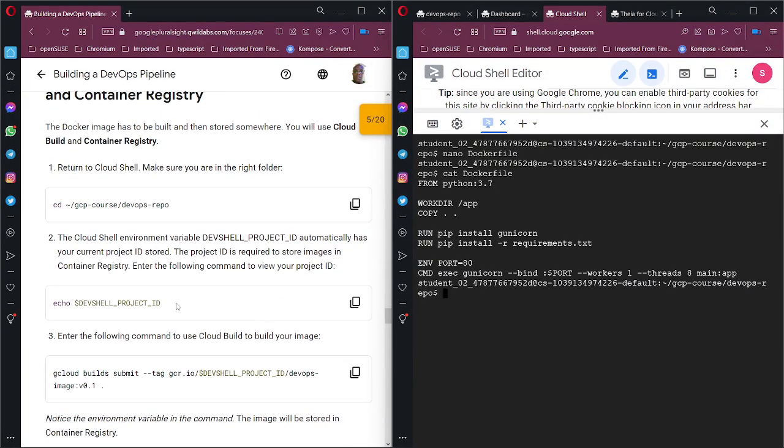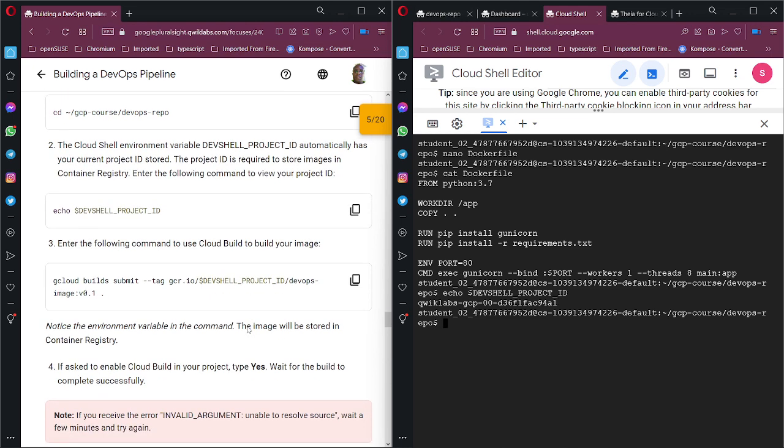So let's echo this value. I will just copy it from here, paste it in here. Let's see whether that has been set. Of course, yes, that's set by default to your project ID. Then the next thing we do is we build.